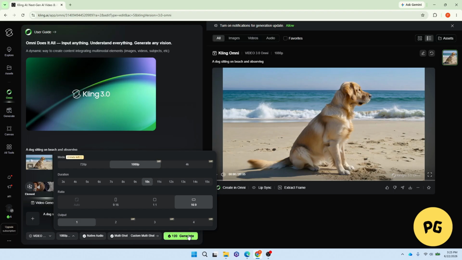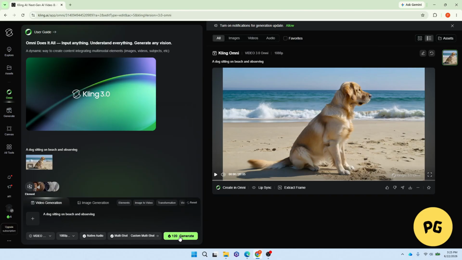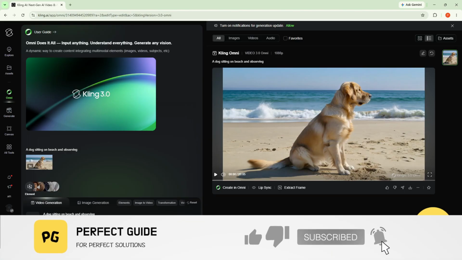Kling AI will begin processing the extension and create additional footage that continues from the end of your existing clip. After the generation process is complete, the extended version of your video will appear in the same project or assets library. You can then preview the result, make further edits if needed, and download or share the completed video, and that's it. This is how you can extend video in Kling AI.